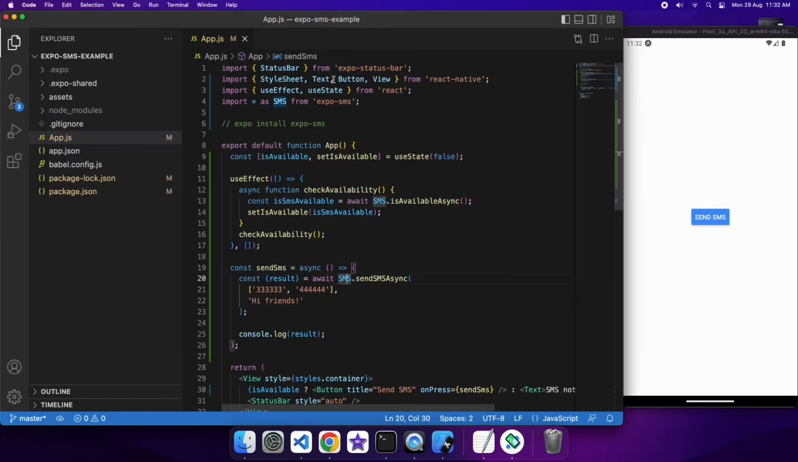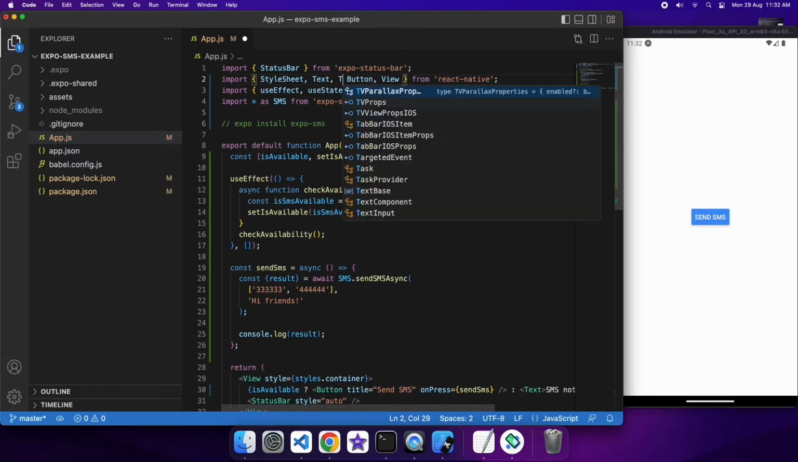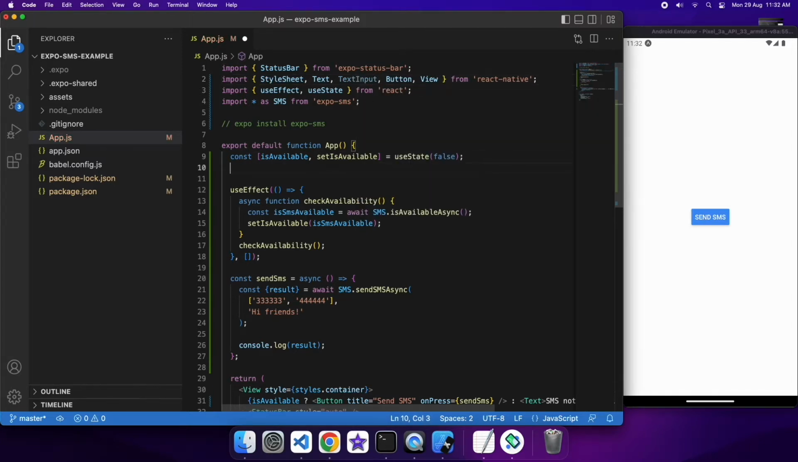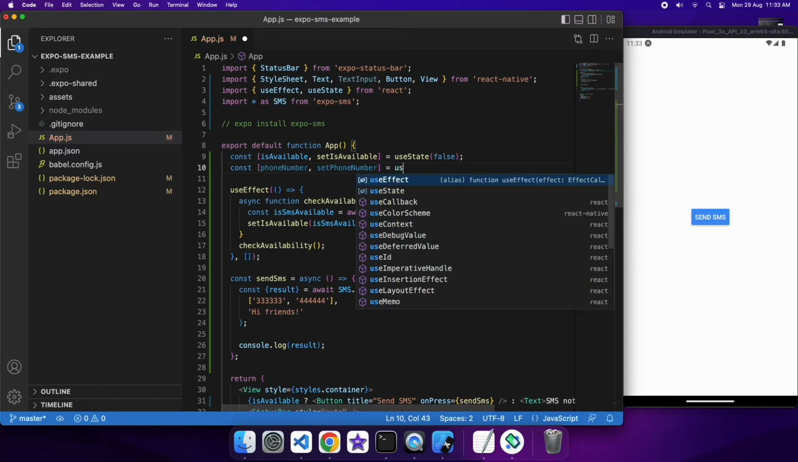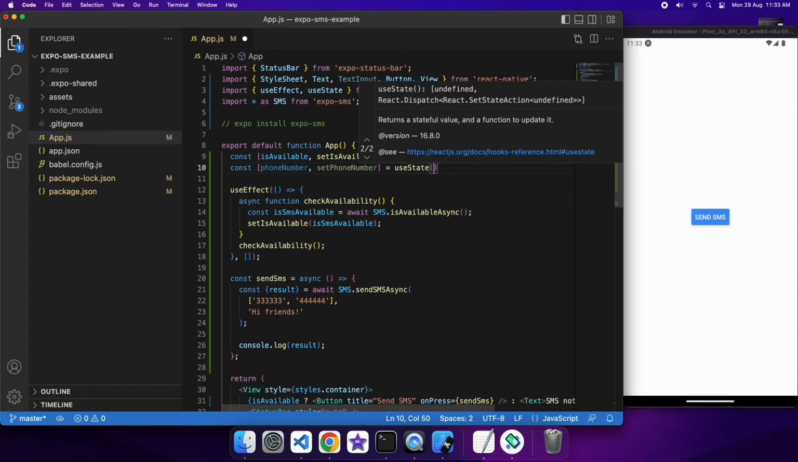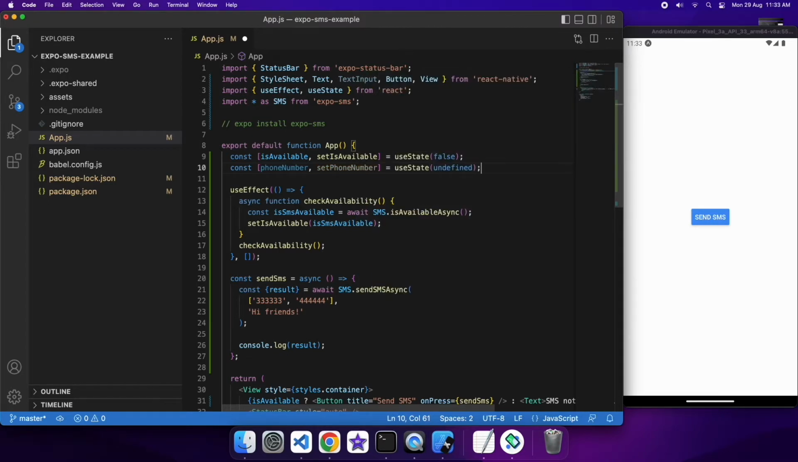I want to show you this for iOS as well. But first I'm also going to show you how you can control specifying the phone numbers and the message, because obviously, in most cases, you're not going to want to send to the same phone number every time. You might want the user to be able to input what phone number they want to send to or what message they want to send. So I'm just going to show you guys how to do that.